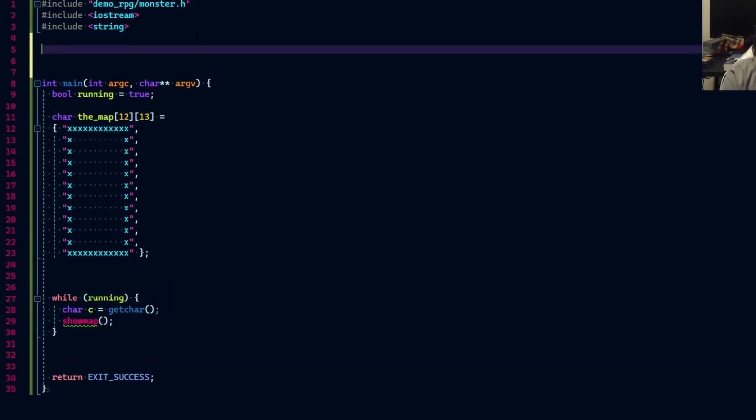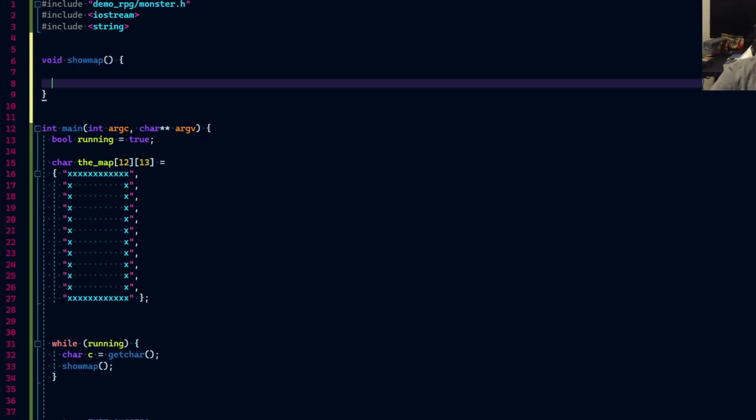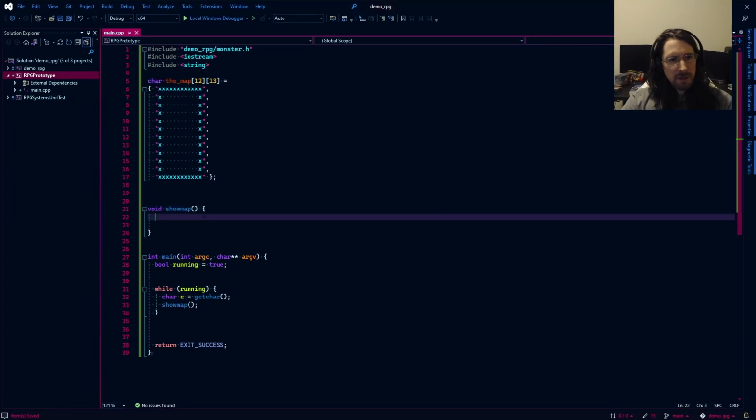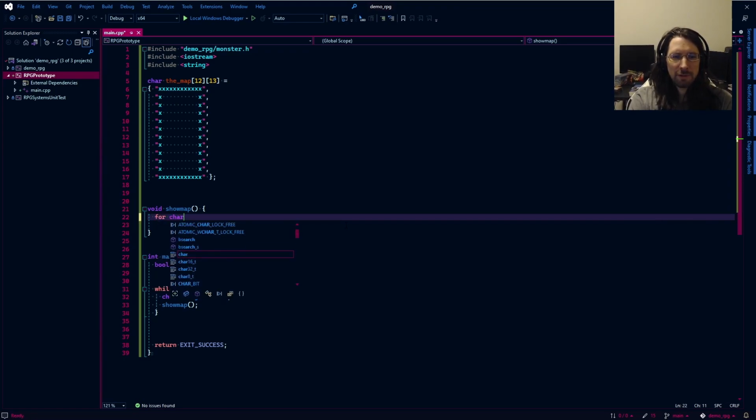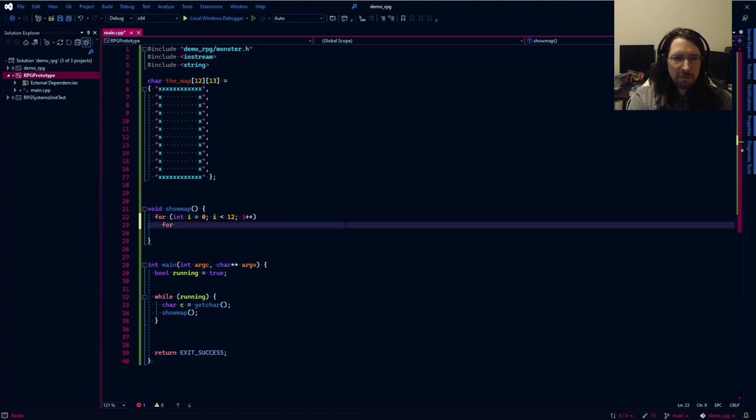And maybe we do this all globally. So up here, let's go void show map. And let's just put the map up here globally as well, so anyone can edit it. It's not constant or anything, so anyone can change it, but it's always the same size. So show map is just going to go through a loop, and i equals 0, i is less than 12. And then we'll put an inner loop. We'll just call it j. j equals 0, j is less than 13, j++ on this one, otherwise we're going to have some interesting happenings.